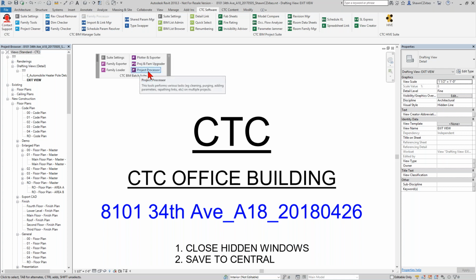And then there's the Project Processor down here. This is a brand new tool on the BIM Batch Suite. It was released just a few months ago, and it's still undergoing a few changes and some improvements based on user feedback, but right now it's incredibly powerful. I keep referencing back to the Manager Suite because in a lot of cases, the Batch Suite helps to automate or complement workflows up there.